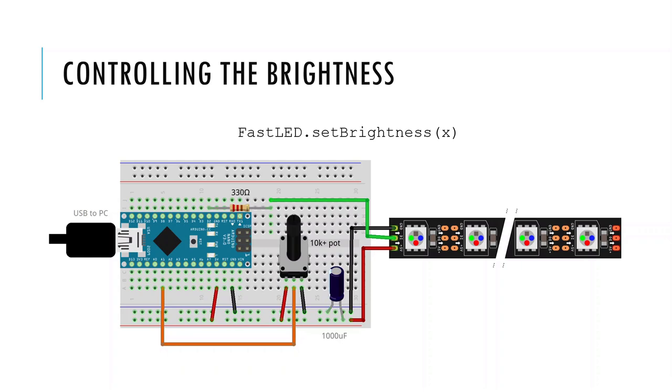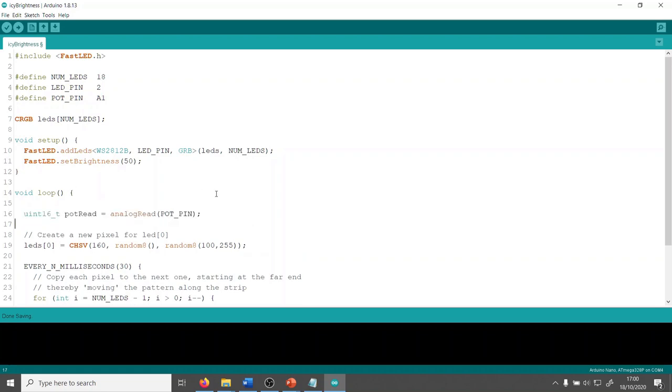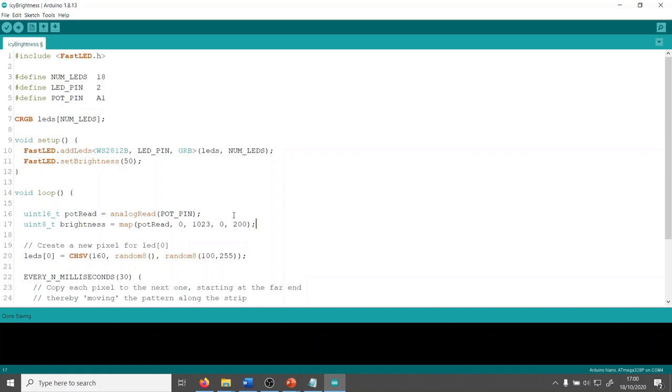I've chosen A1 here. I've added a new define at the top here, so define POT_PIN, or potentiometer pin, to be A1. And then we need to add a few lines into our loop here. So the first thing we need to do is to read the potentiometer pin. Then we want to create a variable called brightness. And what we're going to do is map this potentiometer read.